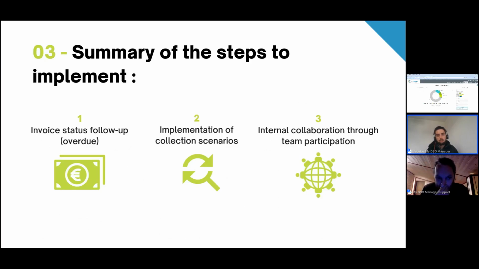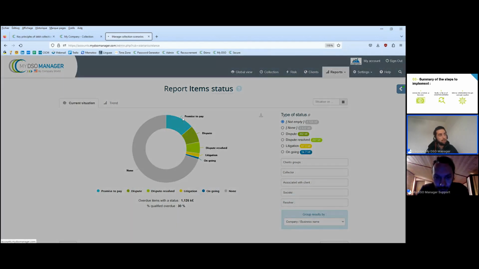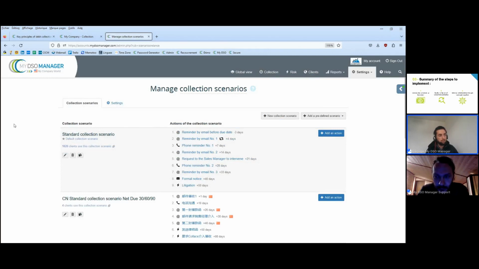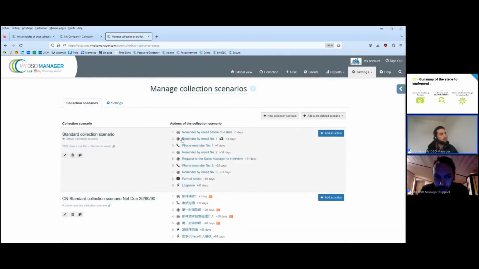Then we have step number 2, which is the implementation of collection scenarios. So in My DSO Manager, you can create as many scenarios as you want. For example, here we have the standard collection scenarios with the various steps in it. We start with a pre-reminder before due date, then an email reminder, a phone call, and so on until litigation.